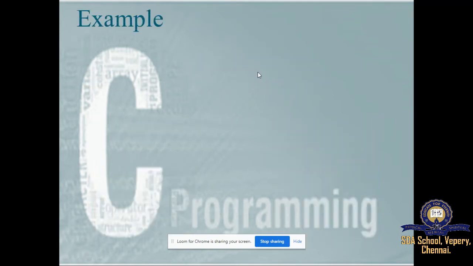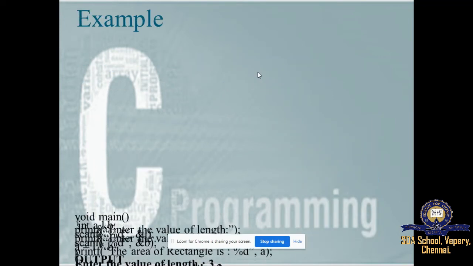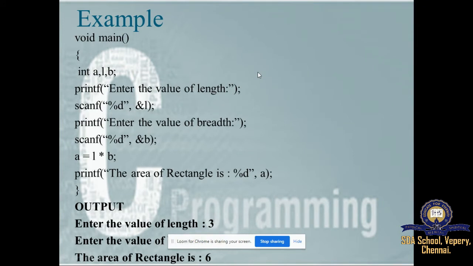Right. So let us see an example. I'm going to have a sequence of statements: I'm going to get the length and breadth values, and I'm going to multiply them and give the area of the rectangle. So this will be your output.